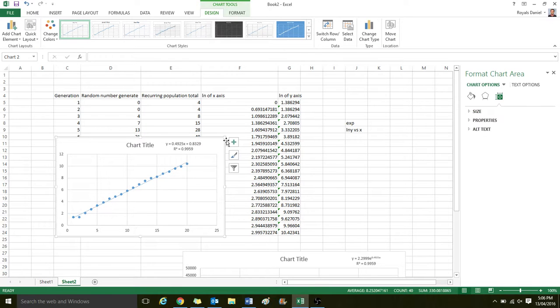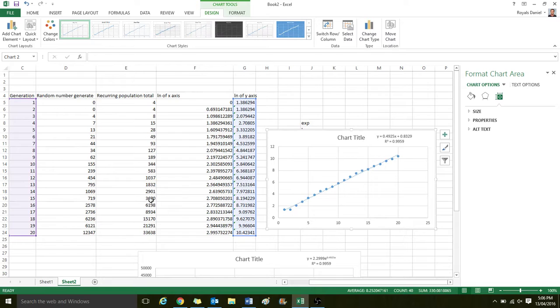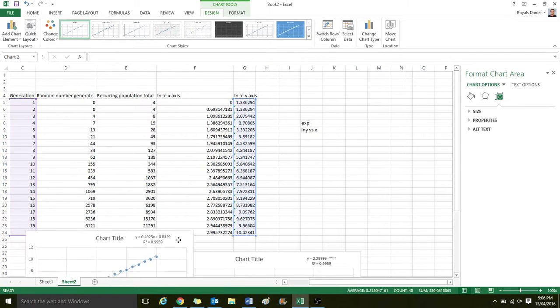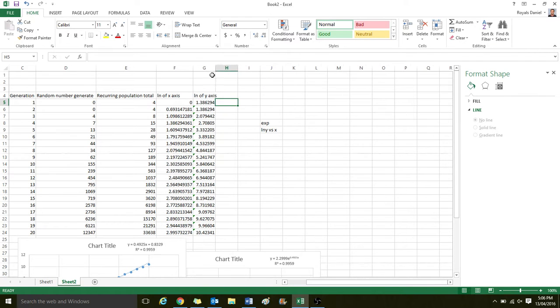Okay, so all this stuff that we've done before is probably all you need to know. What I'm about to show you next is going a bit beyond what you need to do, but we'll definitely help you do that if that's what you want to do. So we have our four columns here. I'm going to move that down there for the moment, but we need to see that equation. So we've got the ln of the y-axis, the ln of the x-axis, the recurring population total.